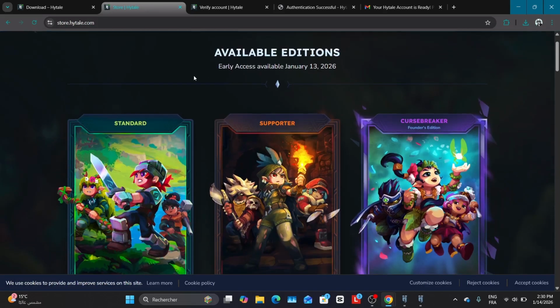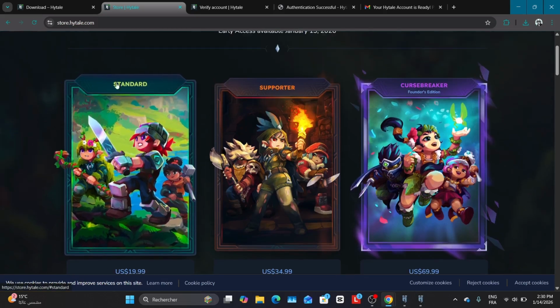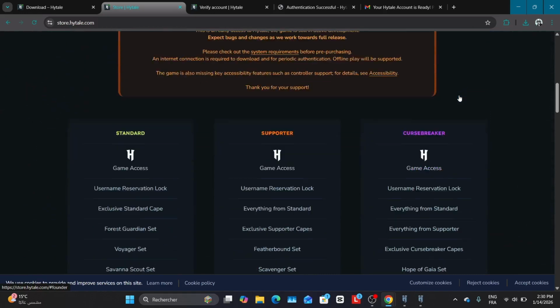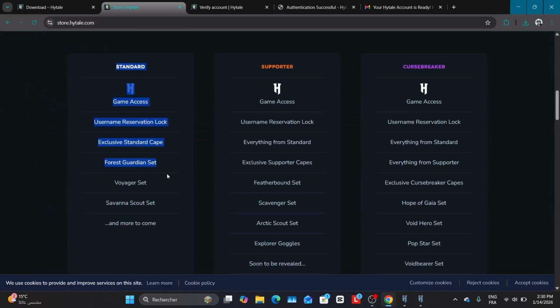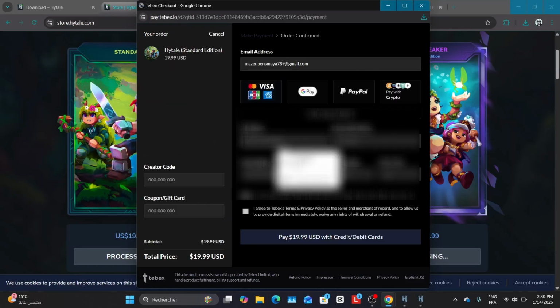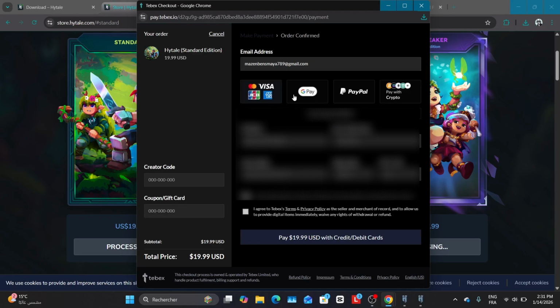There are 3 editions. The Standard Edition is the cheapest and gives you full access to the game. The Supporter Edition includes bonus cosmetics and extras, and the Cursebreaker Edition is the premium version with the most rewards. You can pay using a credit card, PayPal, or even crypto.